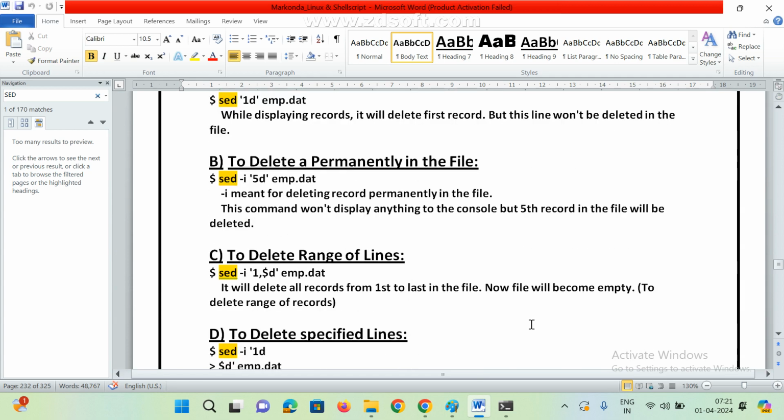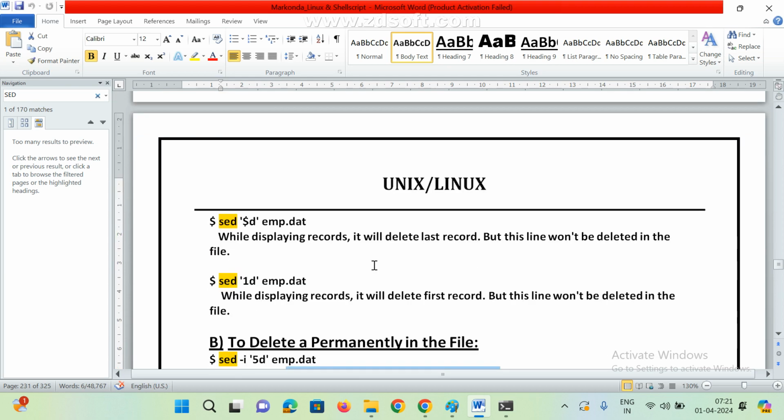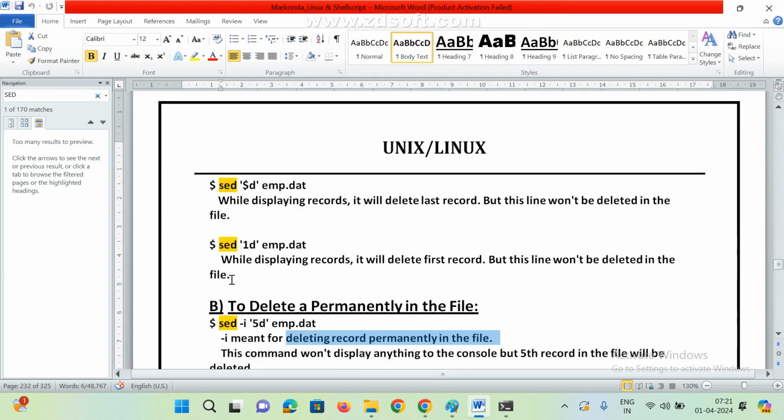So now delete permanently. So if you want to delete the line, so we need hyphen i, means for deleting record permanently in the file. So now this is also see here. Now I am giving so display it will so delete first record, but this won't be deleted in the file. This is also very very important. One or two people they asked this one.